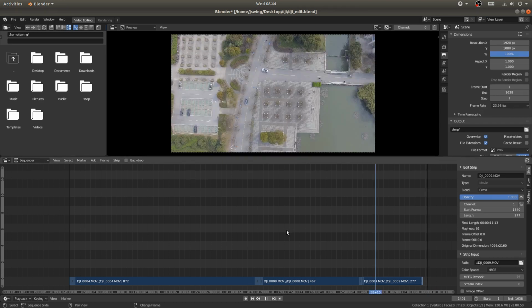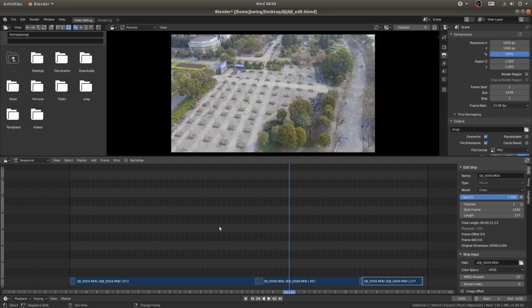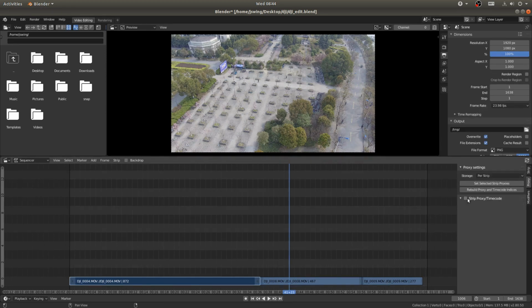And that lag is not good for us. We need quick, easy playthrough. To get that, I'm going to left click to select one of my video strips, and I'm going to come here to Proxy and turn on this strip proxy time code. And I'm going to set it to 25%. And then I'm just going to click rebuild proxy time code, and you can see that it's rebuilding the proxy.